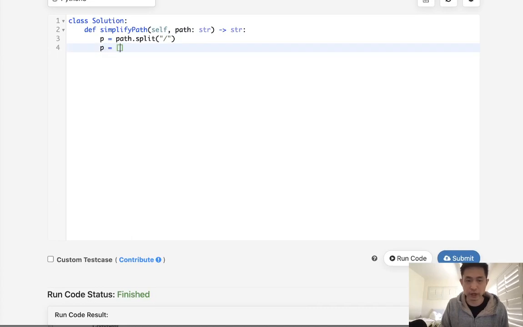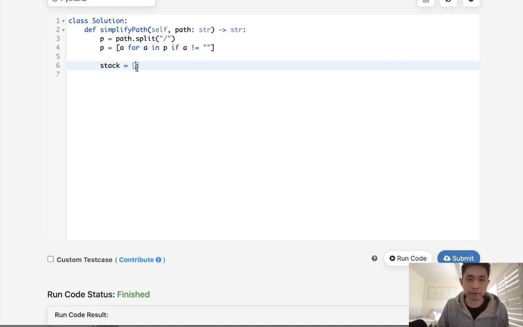What I'll do is just do a list comprehension. I'll say for a in P, if a does not equal empty string, then put that in. And now we have our list here. So now we want to create a stack somehow, and we will be popping off of the stack with a couple constraints. Okay, so the very first thing, we know that it's going to start with a slash, well, we don't really need that. We can add that later.